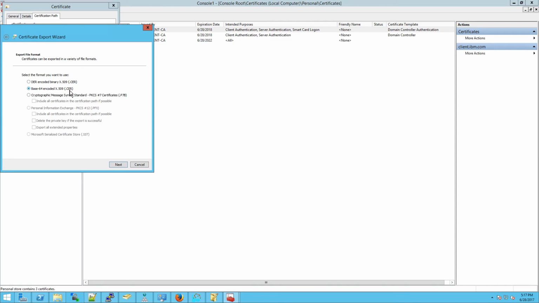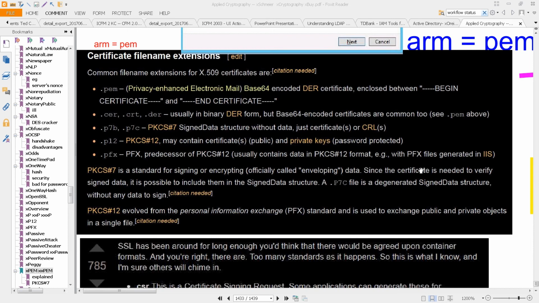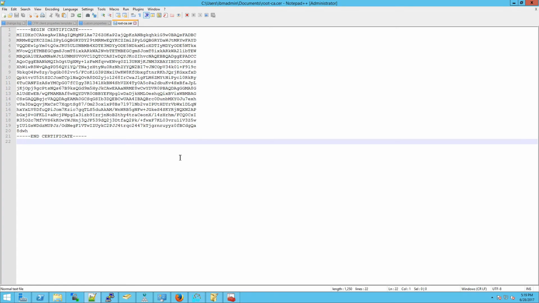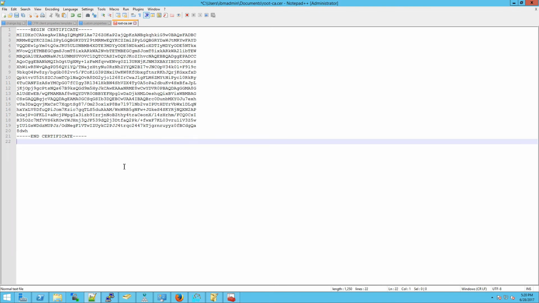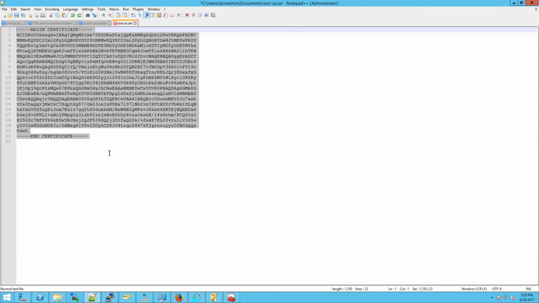Microsoft calls it CER, but it's base64 encoded. It's not encrypted, it's encoded. And that's explained to some degree here, especially PEM and CER. Now this format lets you copy and paste two of these certificates in one file, which is what we're going to do, but not in this file. So for now, select all this and copy it.